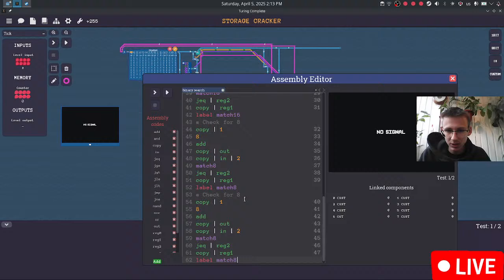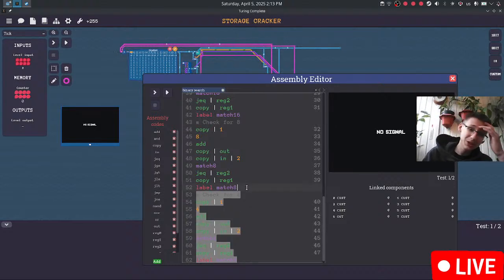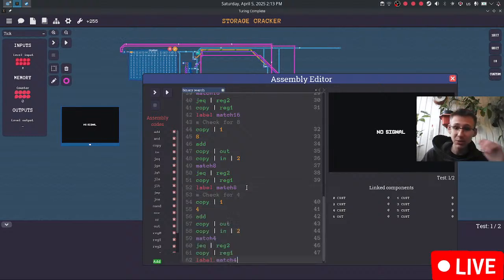Check for 8, check for 4. We're getting close to our target, and we're getting close to our limit. I mean, we have 256 instructions, but we only have 63 immediate values possible. So jumps are gonna break. Match 4, match 4. I wish I could loop it. In order to do a proper loop here, I just need bit shifts. If I had bit shifts, it would have been so much easier.